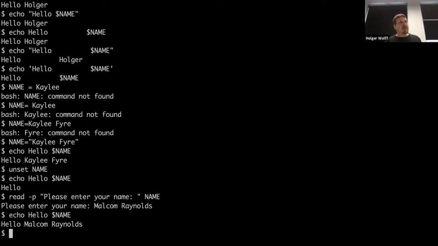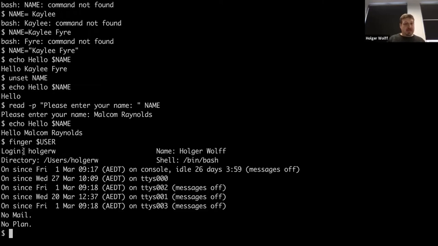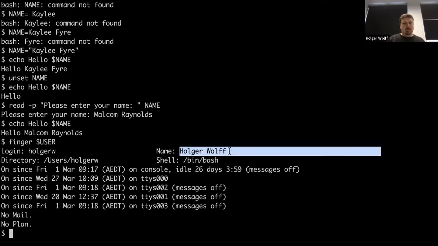There is another command that's quite useful and often used, the finger command. If you give it finger and then the user ID, and we know that we have the user ID, then you can see that I get a lot of information about that user, including the full name.